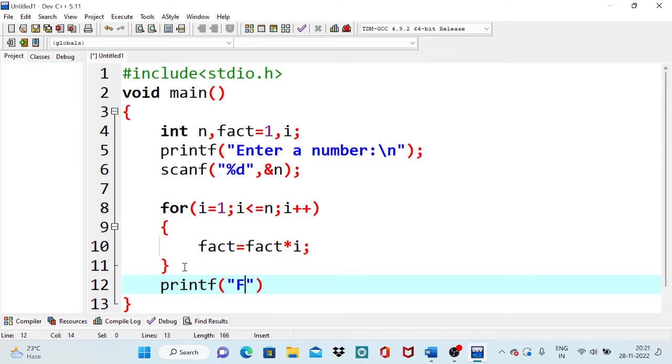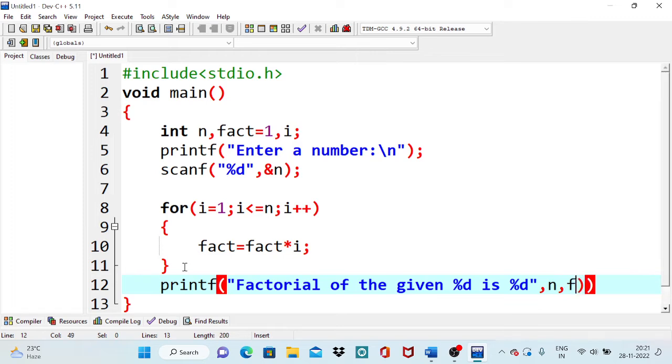What is our final output? The factorial of the given number that I am going to print. The result is percentile. So here I first have to print the n value, then I have to print the factorial value, and this statement ends with a semicolon, like this.